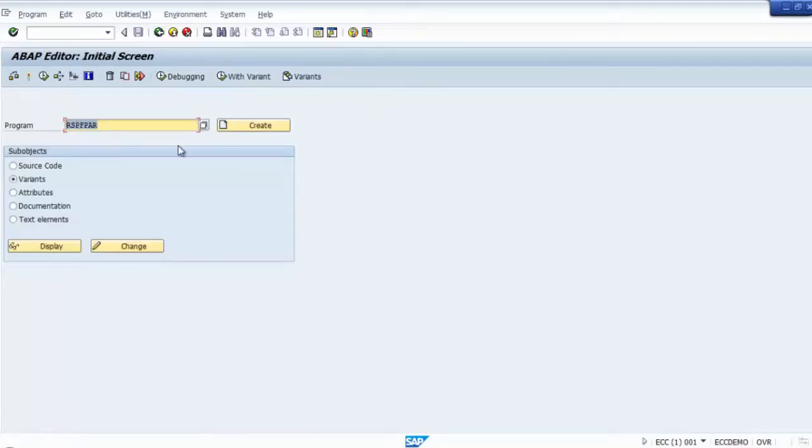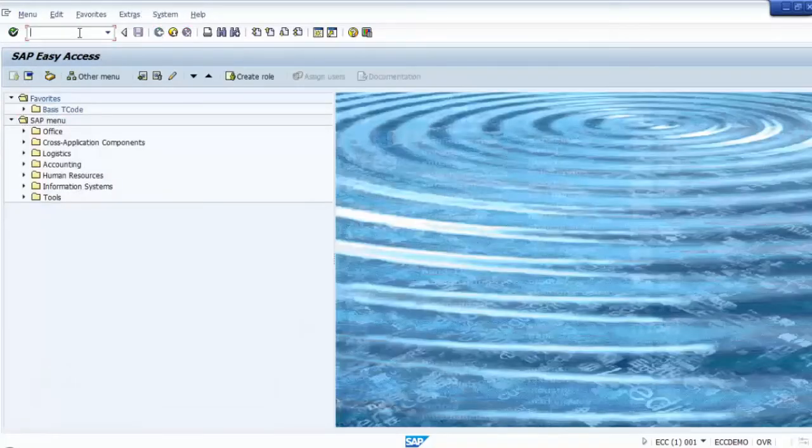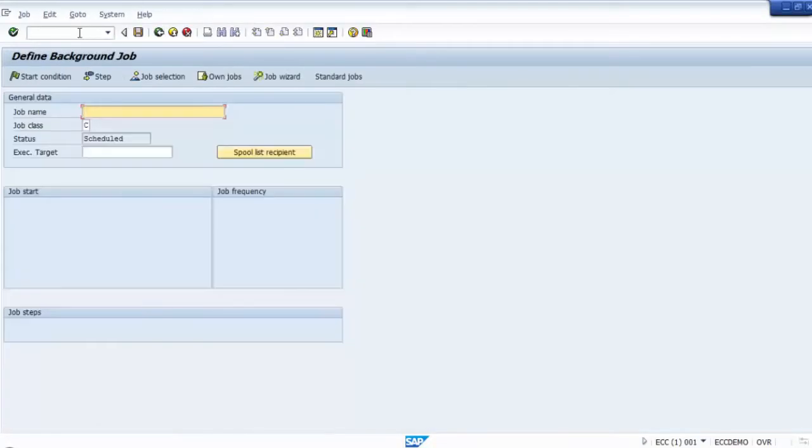So let's see how we schedule in SM36. Go to the transaction SM36. Okay, now we need to specify a job name. This is the first step for defining a job, the general information. So for this job name, we will say Basis training background job, and I will say 01. This is my job name. The job name is not the program name, it's just a name which can have different steps inside.